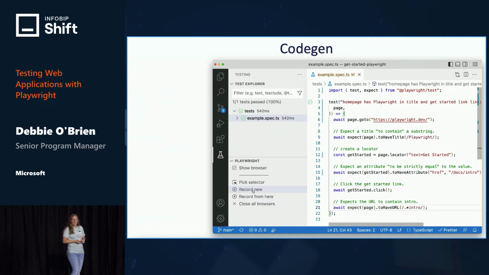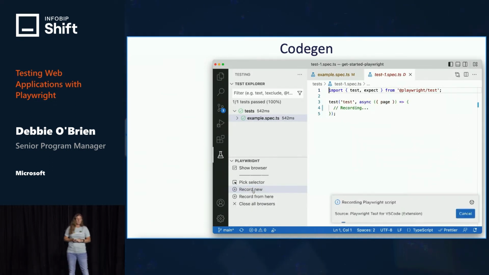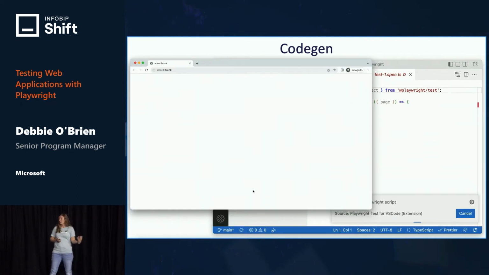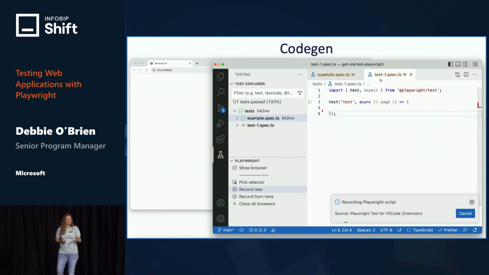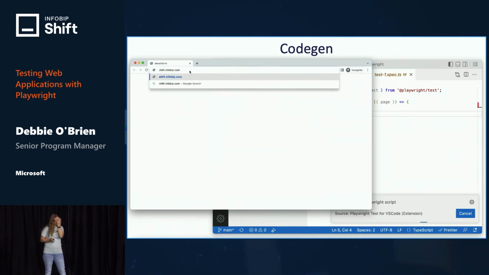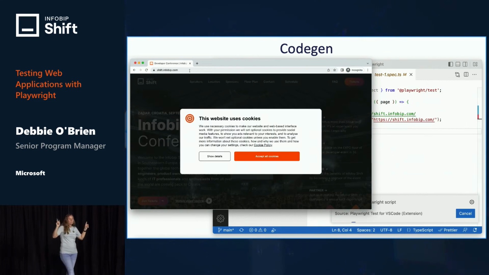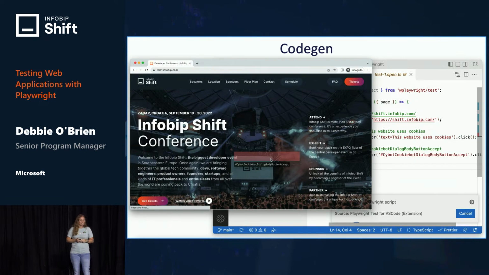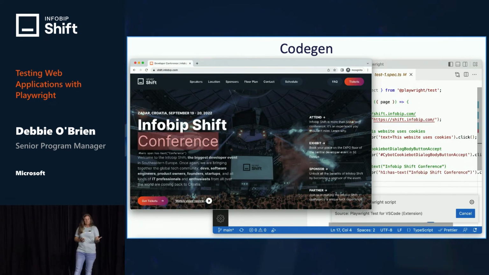So this is Codegen in action, and we can literally click on the Record New button here. When we click on this, what it does is it opens up a browser window. Now, if you look over here in VS Code, it's opened a test1.spec file, and it's imported Playwright, and it's got the test started. So I go over here, and I'm going to test the conference website. So I come along here, and I'm going to click on the cookies. I'm going to accept those. I'm going to see if the title exists.